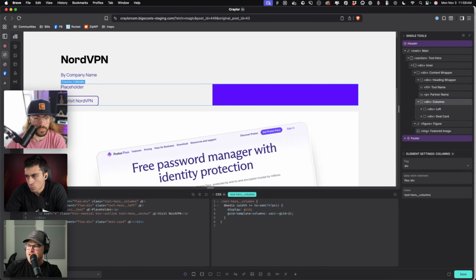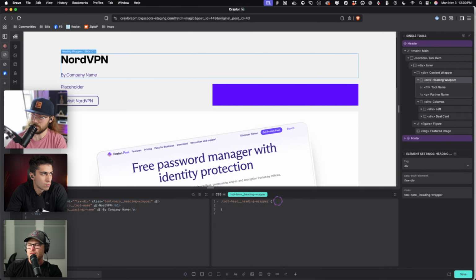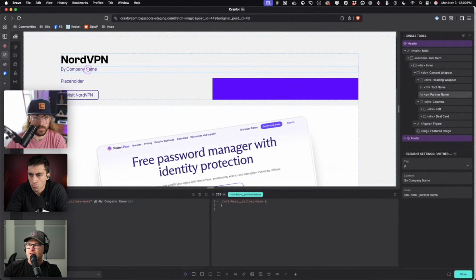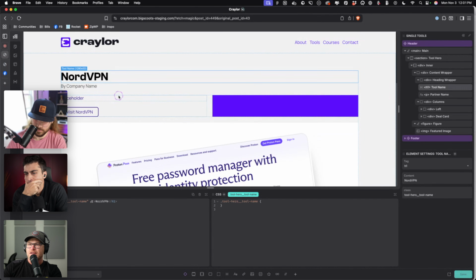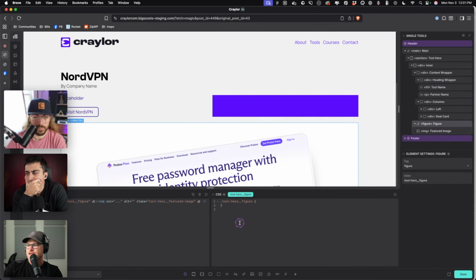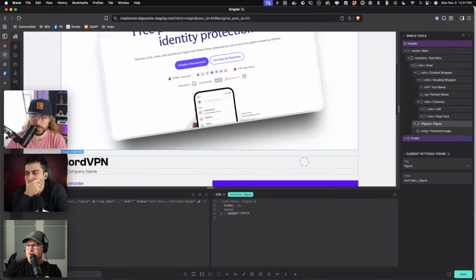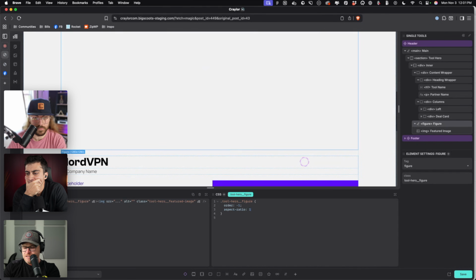This gap should exist everywhere, not just on that media query. We'll put that outside of that. Okay, that's nice there. This one for the heading wrapper, I can already tell gap probably just needs to be zero because those are supposed to be pretty close to each other. This name is going to be text dark by itself. Okay, let's go to our featured image, figure, order, -1, aspect ratio, 16:9.